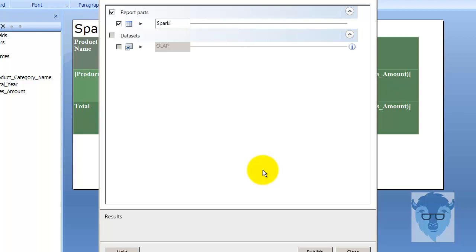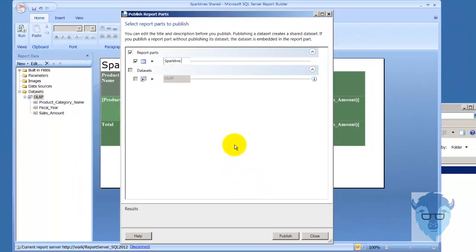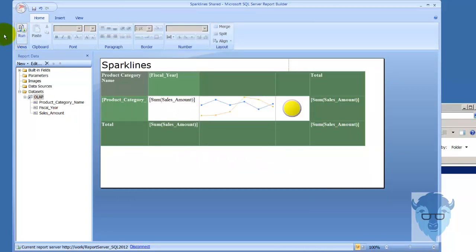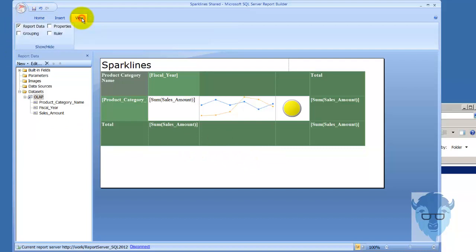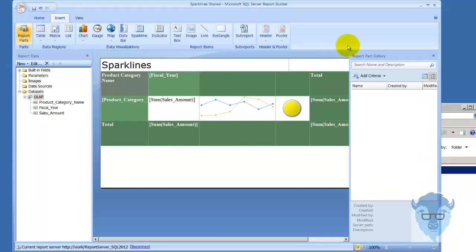Now you notice I did insert a table, but a table and a matrix are very close. So this is a Sparkline. We're going to just call it that, and we'll publish it. And we'll close. And let's go to insert, go to report parts, and let's do a search. There she is. Okay, very good.